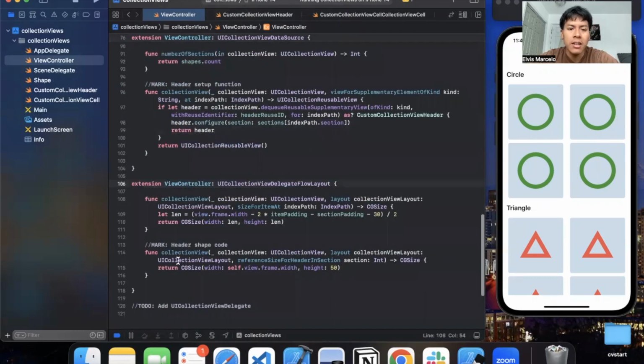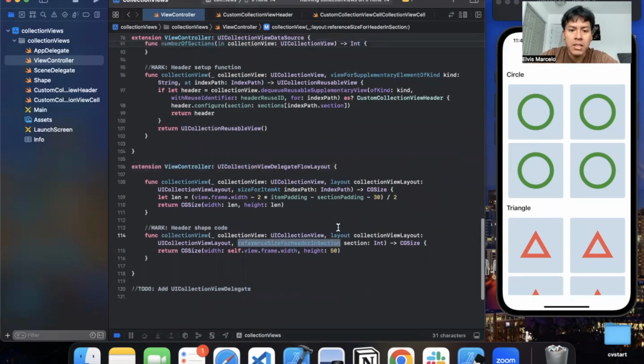but we also have to add this other function here at the bottom in the extension view controller UICollectionViewFlowLayoutDelegate. We have to add this reference size for header in section function, which is going to tell us how big our header should be. So here I'm saying that the size of my header view is going to be a rectangle with the same width as the screen and the height of 50.